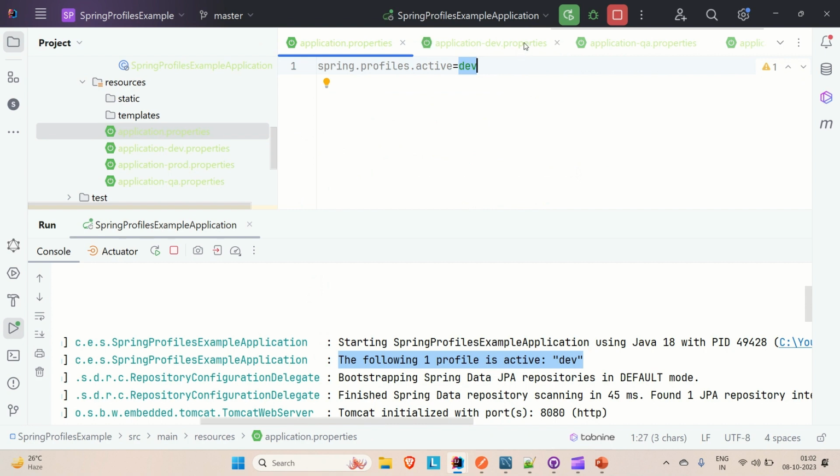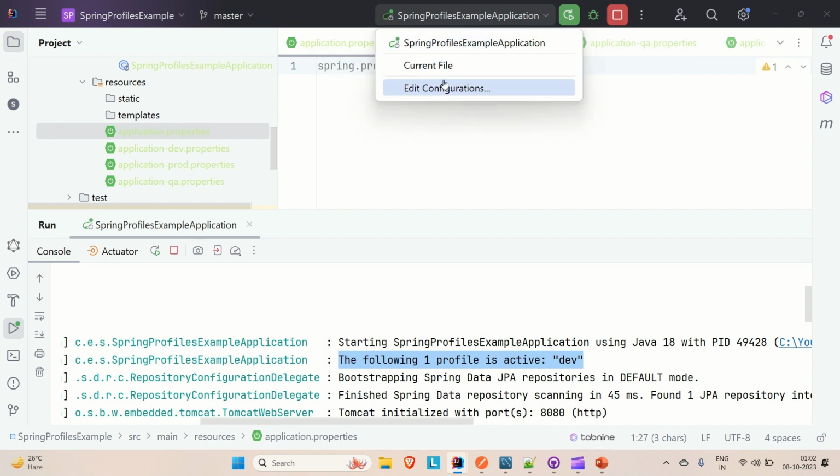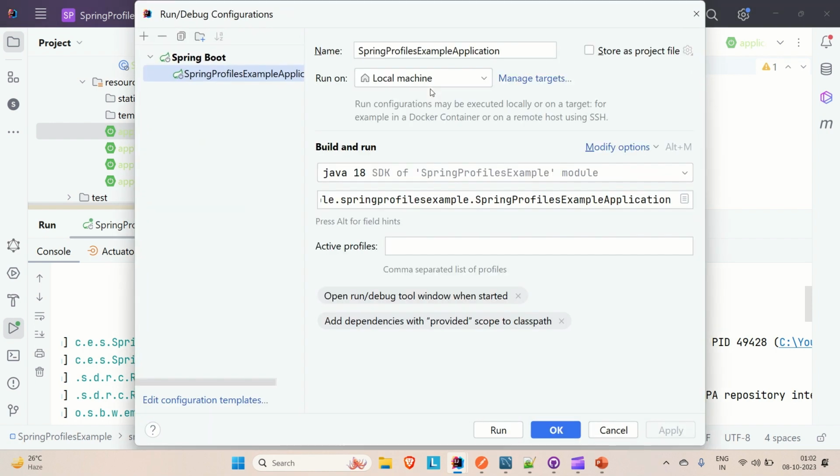There is another way to select a particular environment when you are making your application up and running. Here you can see this option of run and debug configuration. You have to select this. You have to go to edit configuration, and here you will find this tab, or you can say feature, of active profiles. So directly here also you can provide the profiles that you want to make active. So let's say this time we want to make our prod environment active. So you can provide prod here, and then you have to apply and OK.